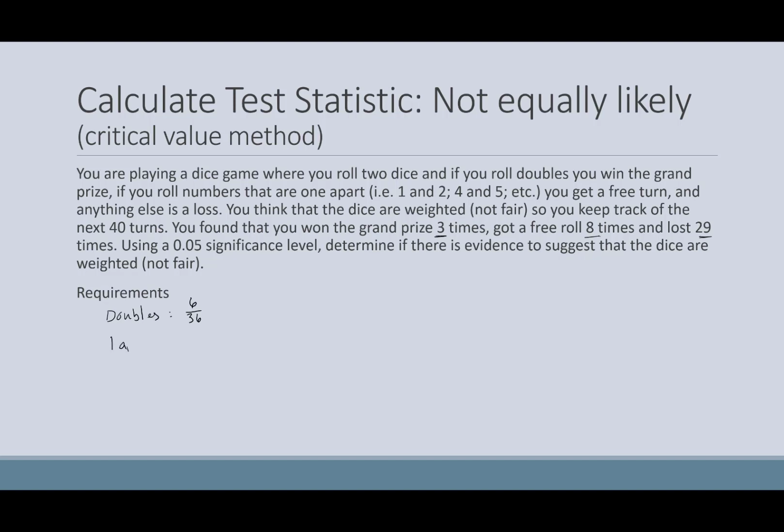I would expect 6 out of 36 to produce doubles. Now the 1 apart, there are 10 different ways that can occur. So I would expect 10 out of 36 to result in values that are 1 apart from each other. And then everything else, there's 20 options of everything else, so 20 out of 36.